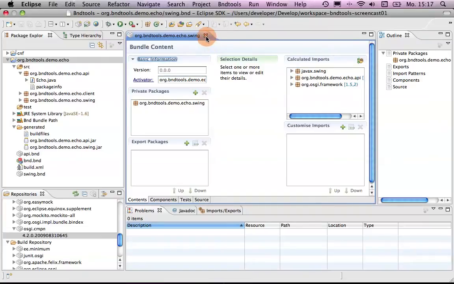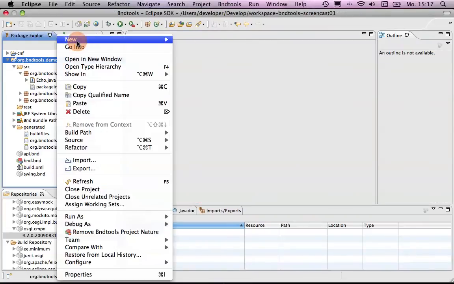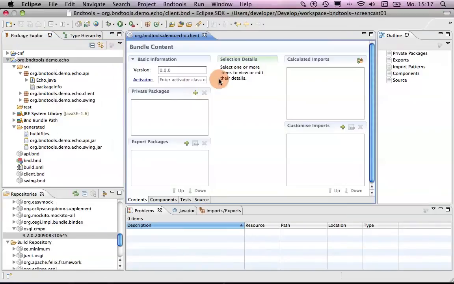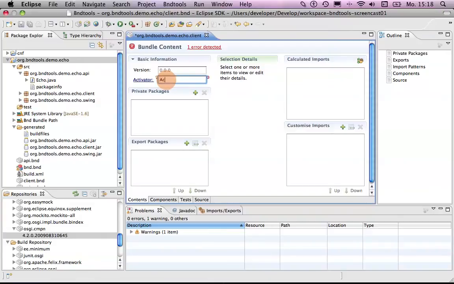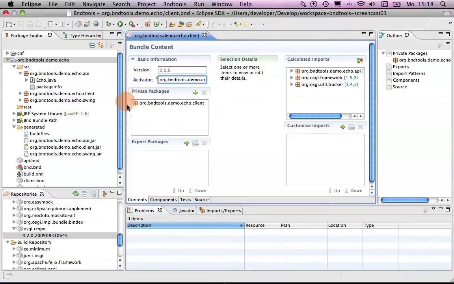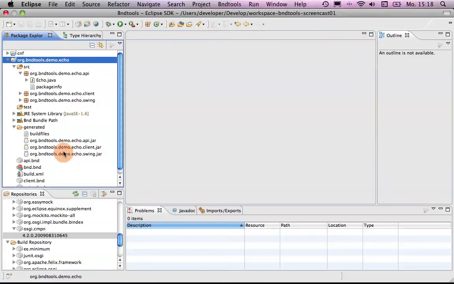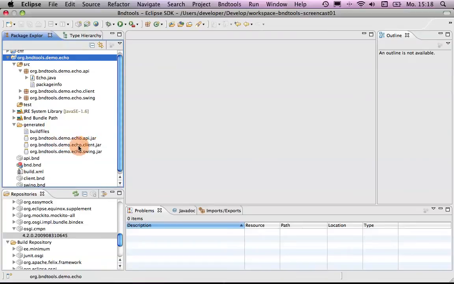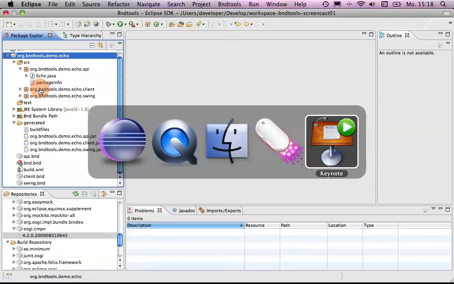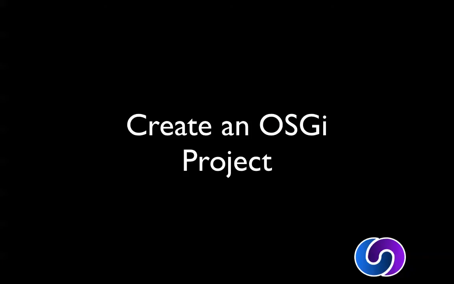Okay. Now we create our third bundle by adding a new bundle descriptor, which I call client. In this bundle descriptor, I say, okay, here we also have an activator, the activator in the client package. The client package is added as private package, and the imports are calculated by Bndtools. Now you see we have 3 bundles in our generated folder: the API bundle, the client bundle, and the Swing bundle. Okay. Now you have seen how to create an OSGi project and how to divide a project into small bundles.